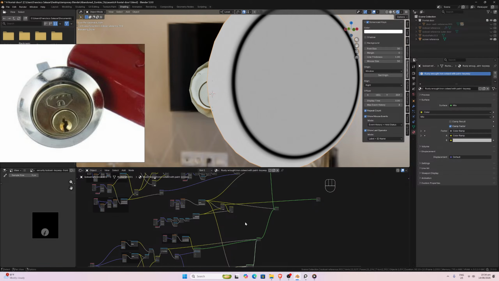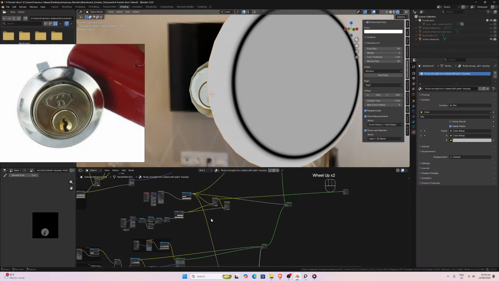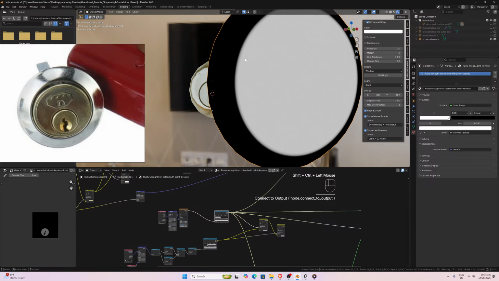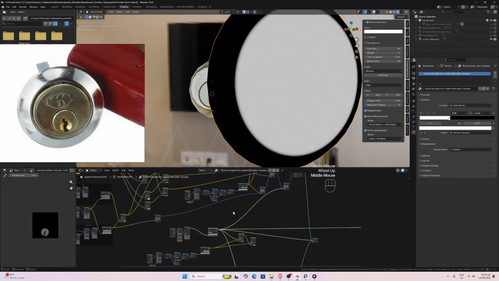A ver, ¿cómo hacemos esto? How can we do this? I need... A ver, vamos a explicarlo. I have this right now. And all the black, the white is going to be with this part and the black with the other part.